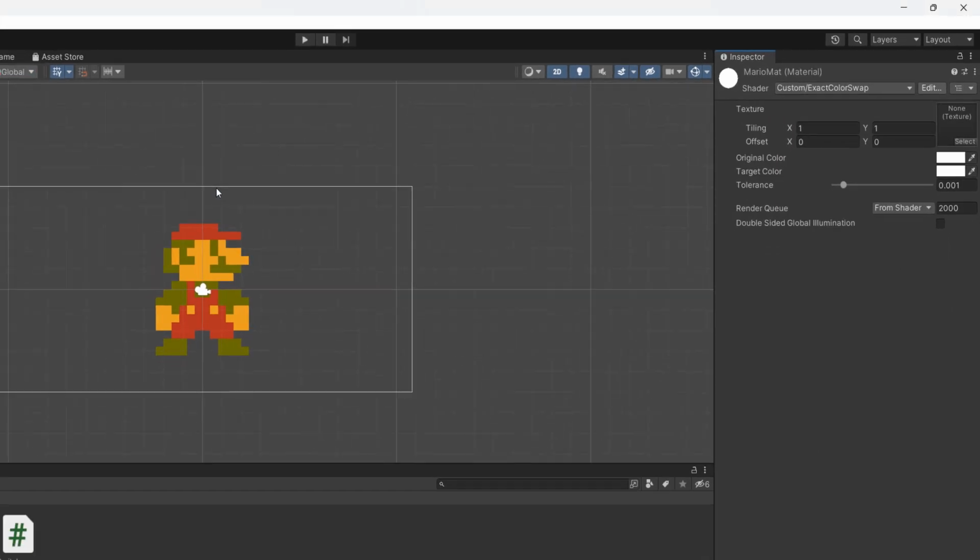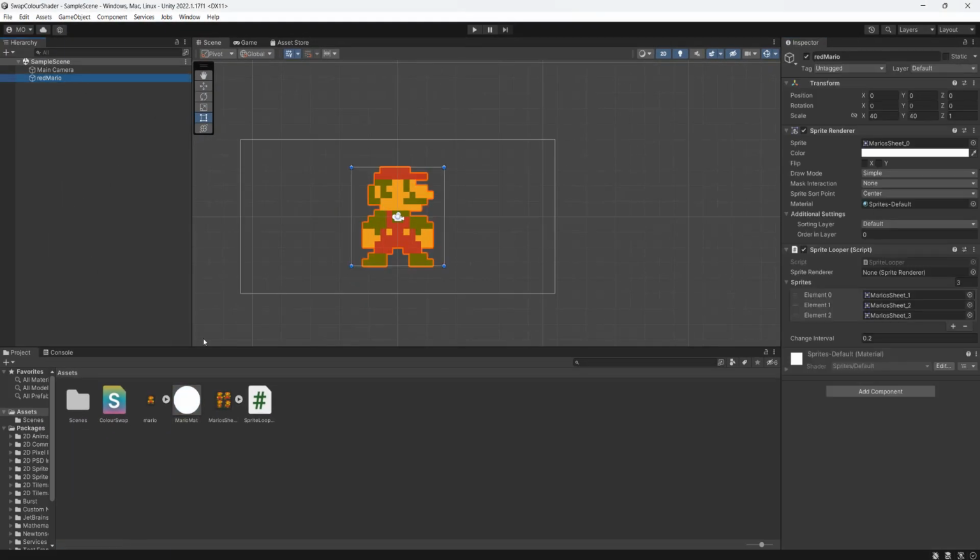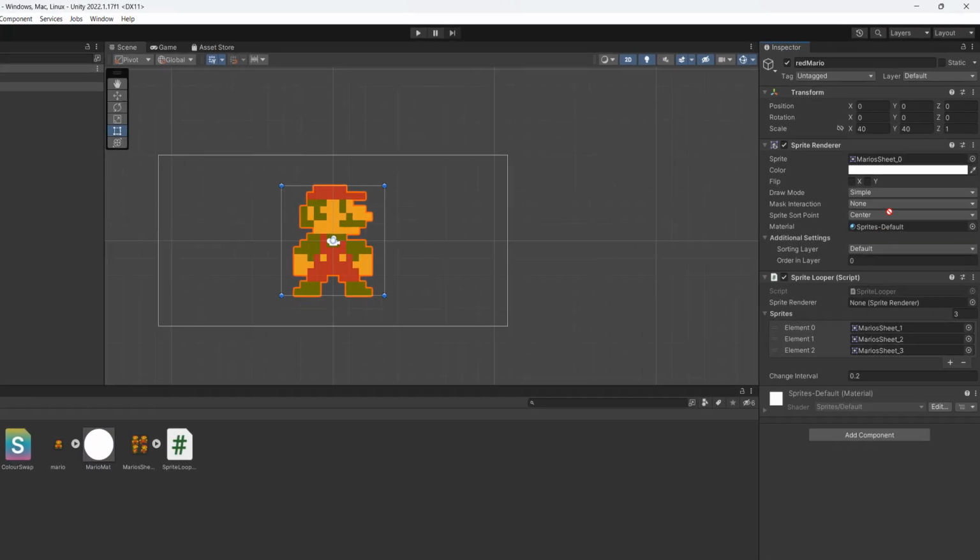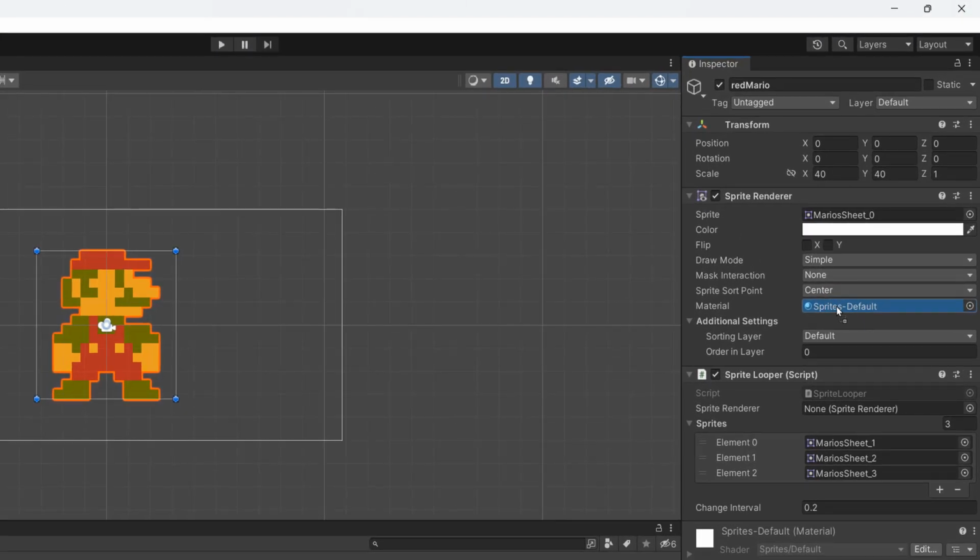But firstly, before we edit anything, we're going to go to our red Mario, and we're going to drag and drop our Mario mat into the material section, so it uses this material instead of the default. And look, he's the same right now because there's no color swap.